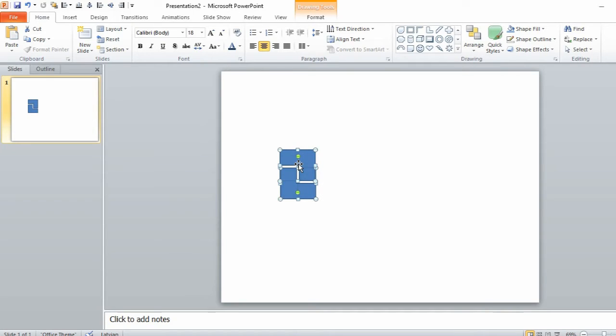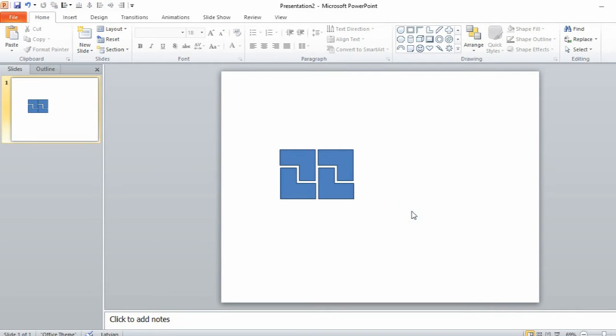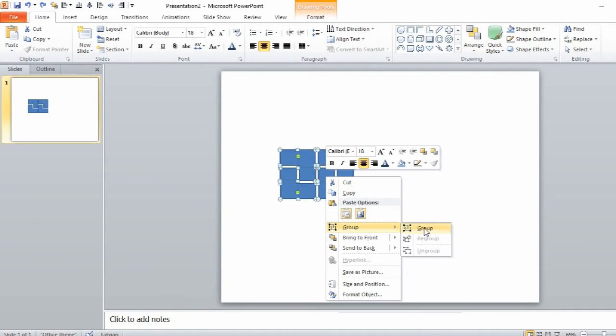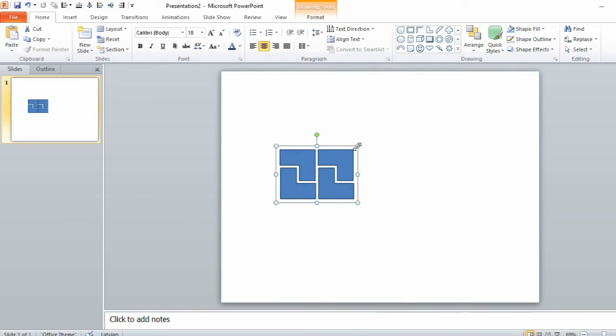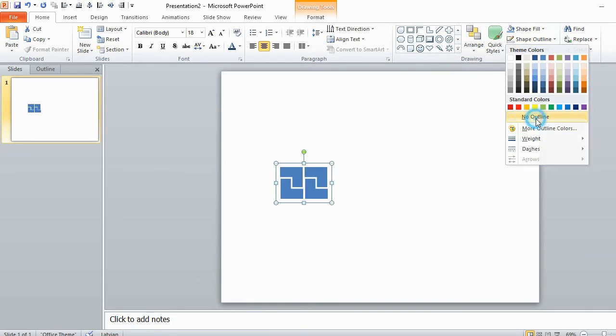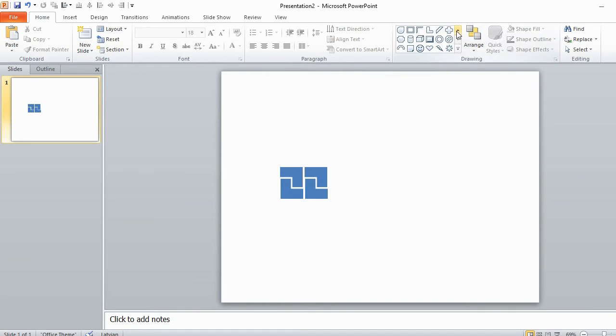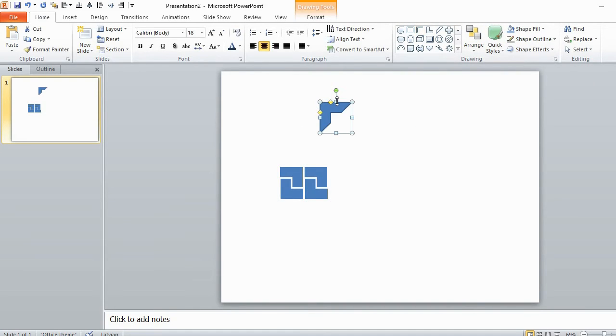Select both shapes and duplicate them by pressing Ctrl D on your keyboard. Select again and group all four objects. Now I'll add one more shape. Rotate it and remove its outline.